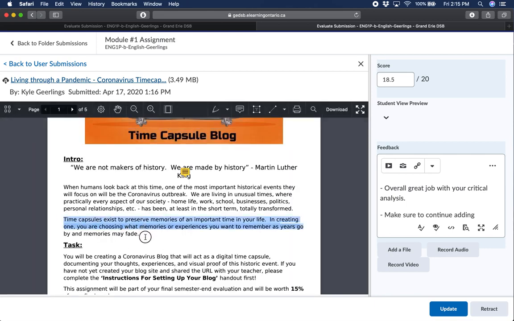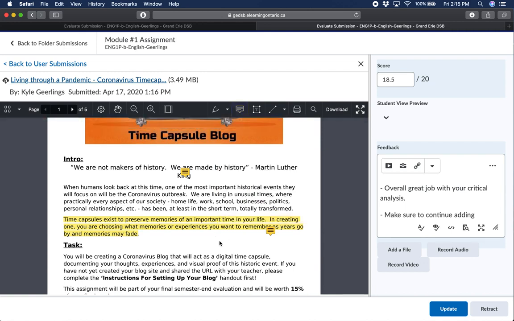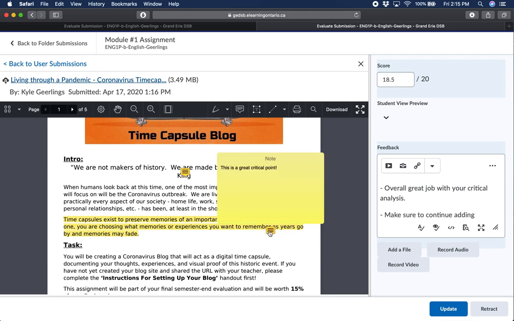Okay, but again, I could do like, oh, I want this, and I actually want to highlight it with yellow because I really want them to see this is a great critical point. And again, this will pop out to them. They'll hover over the note that they see and see my note.